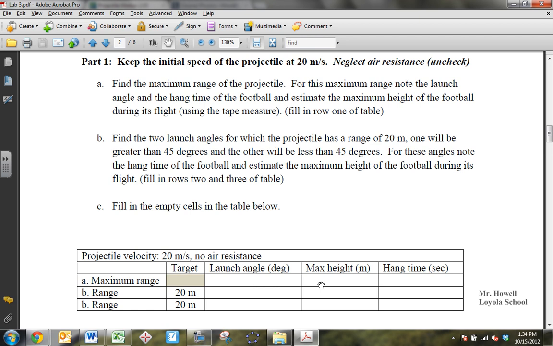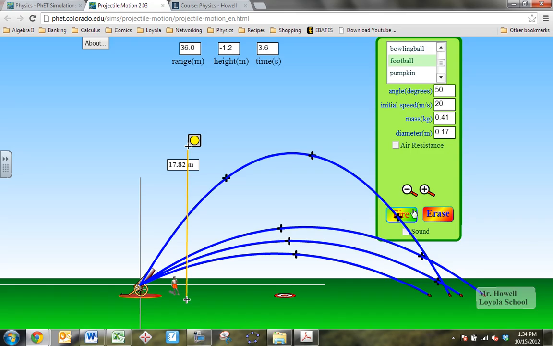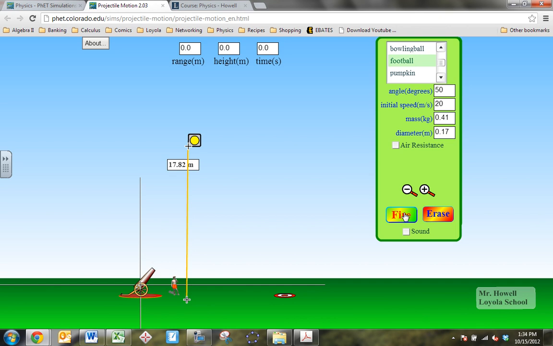The next thing you want to do is write down the max height. To find the max height, it's a little bit tricky, so let me clear this so you can see better. So if I launch a projectile at a 50-degree angle, and I want the max height, unfortunately the height listed here is negative 1.2, which is really just the difference between the starting point and the ending point. So that's not going to help me too much.